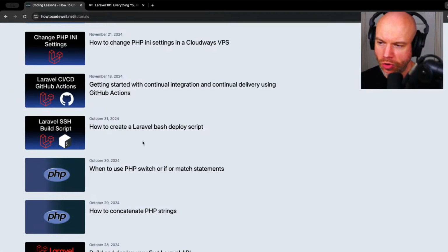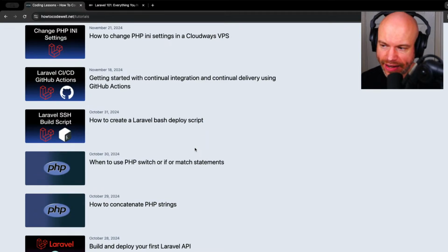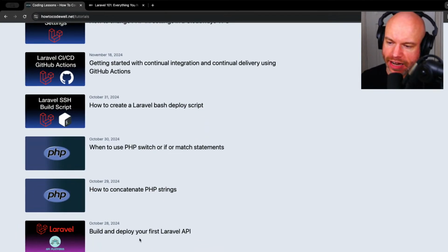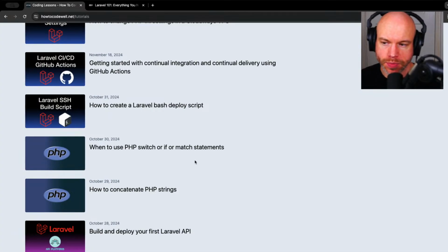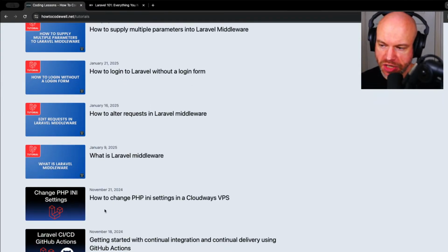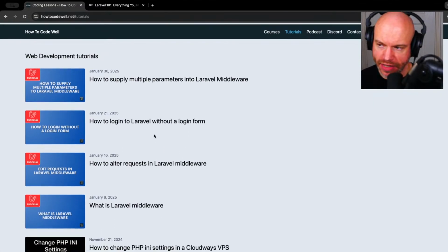Another Laravel tutorial was how to create a bash deploy script that would deploy a Laravel to a VPS. And then we've got build and deploy your first Laravel API. And we've got some other PHP tutorials in the mix: how to concatenate PHP strings, when to use PHP switch or if or match statements, and then we've got one about changing PHP ini settings as well using Laravel too.